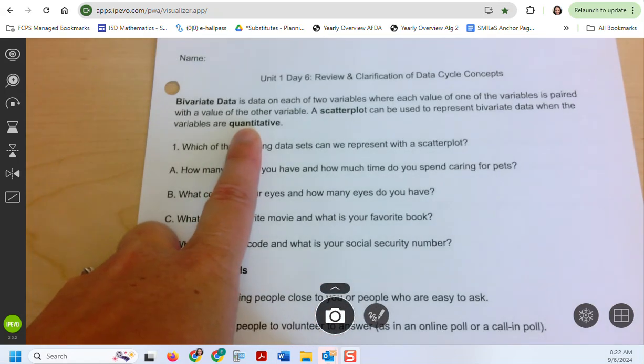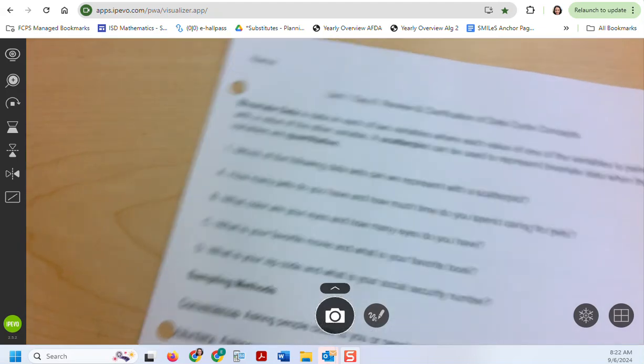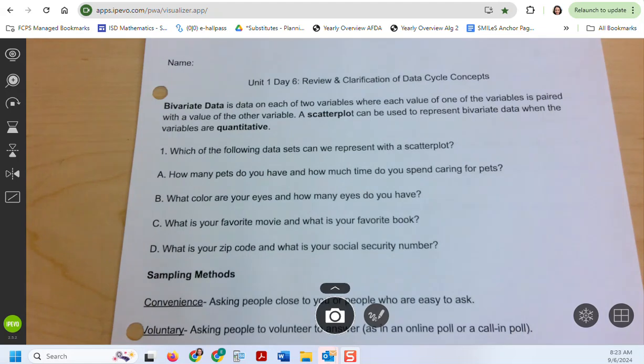All right, so that means that they're measurable. They're number answers, but they're also measurements. Yes? So like when we're doing like Desmos and stuff and we put in like the tables, that's bivariate. Yeah, very good. All right, so which of the following data sets can we represent with a scatter plot?